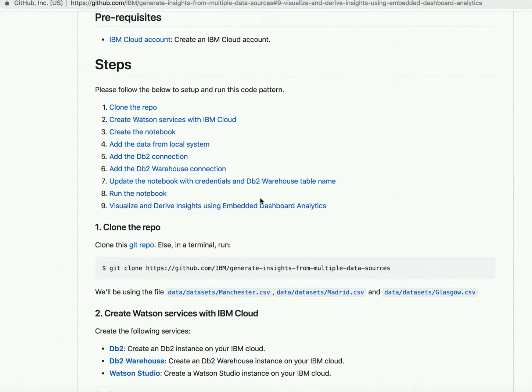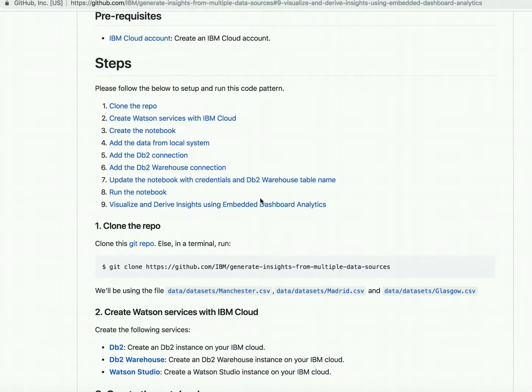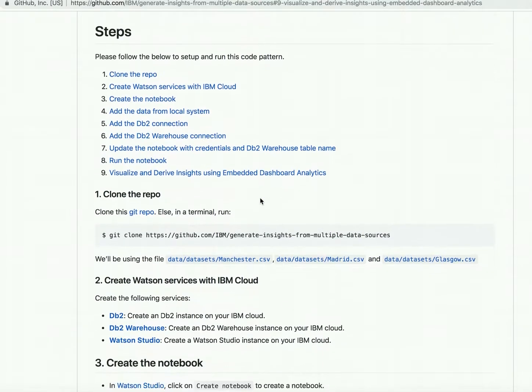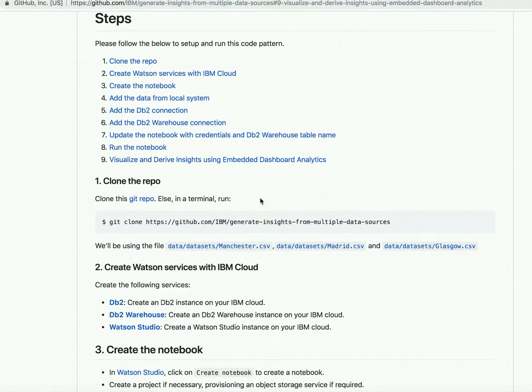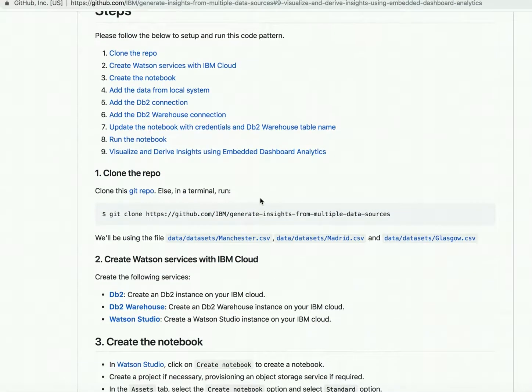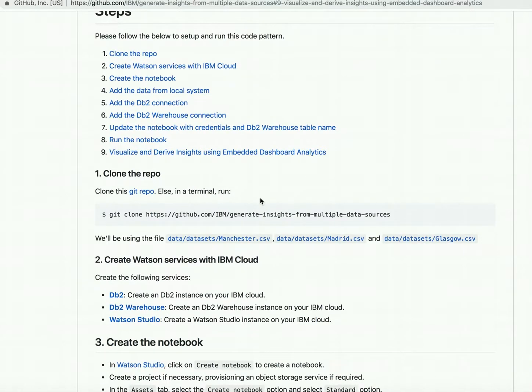So the very first step is that we clone the repository, and we will be using the data sets, which are Manchester, Madrid, and Glasgow. We just loaded them as CSV files for simplicity. And the very next step is that we create the Watson services using the IBM Cloud account. Your services are DB2 on Cloud, DB2 Warehouse, and Watson Studio. So these are the three primary services which we will be creating.